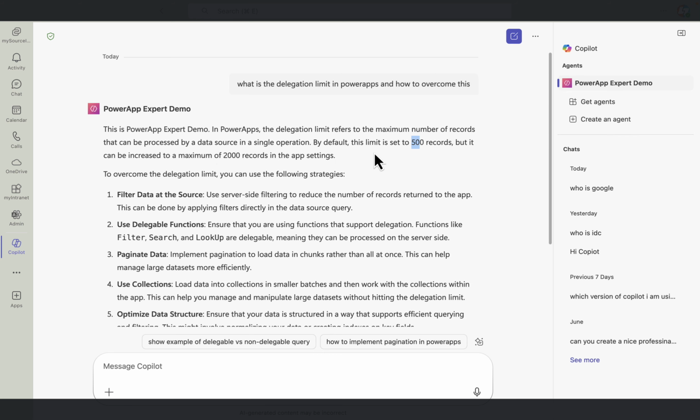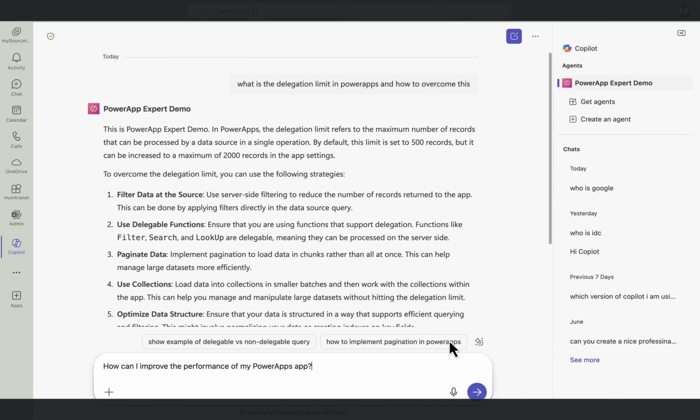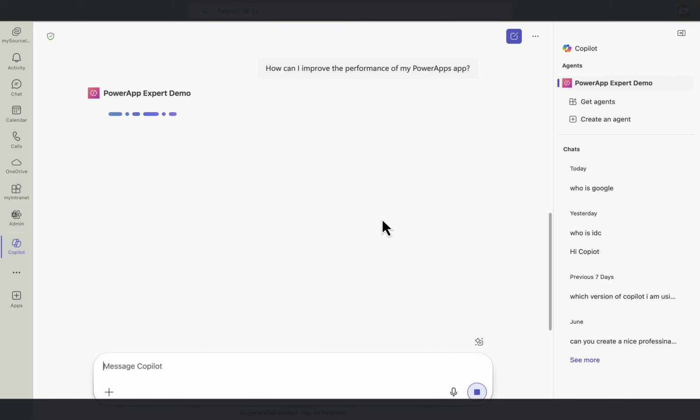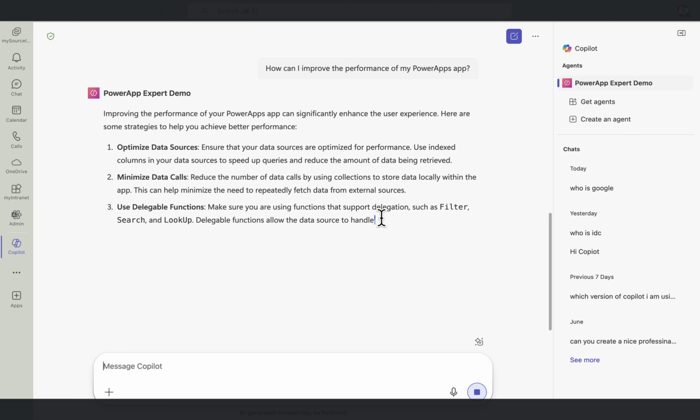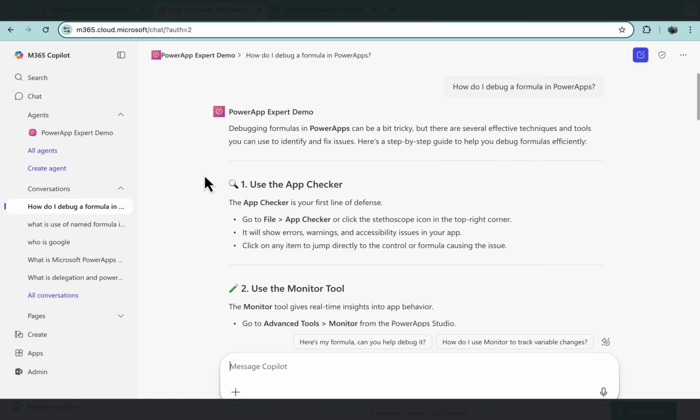You can ask any questions to this and you can ask based on the prompts that are available. So if I have to look for performance optimizations, I select this, ask it, and it will give you the correct answer. So this is how you can build your first ever AI agent in M365 Copilot.